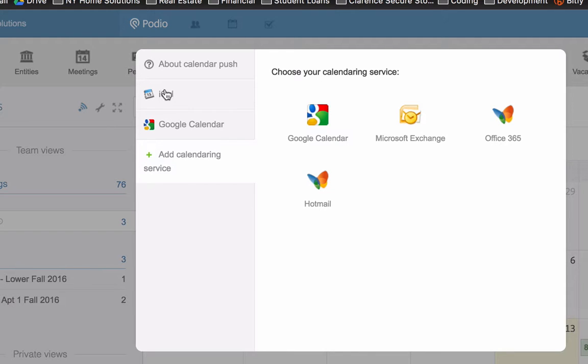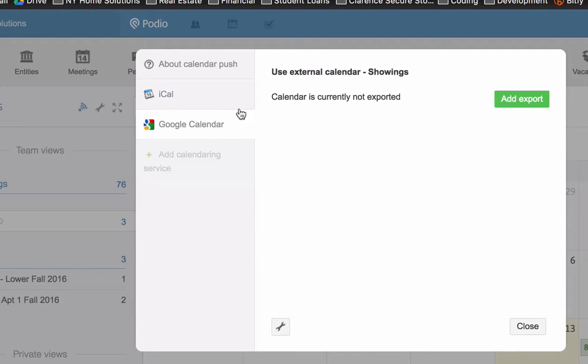And if you don't have any of those, you can always just go right to iCal. So let's go to Google, select your account here. So this is the one I want. I have a few different Gmail accounts. And I'm going to add the export. Pretty much as simple as that.